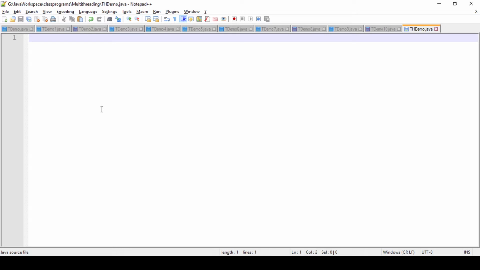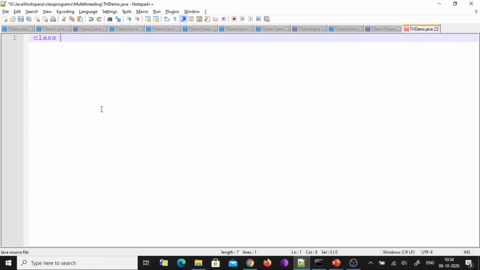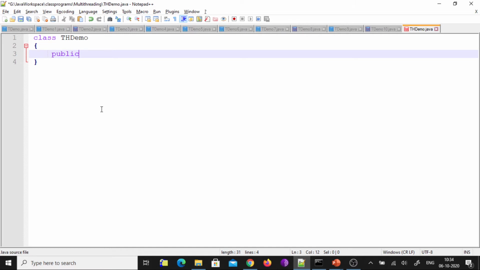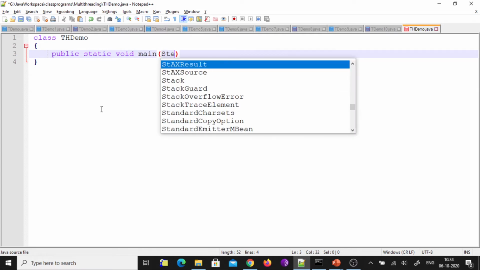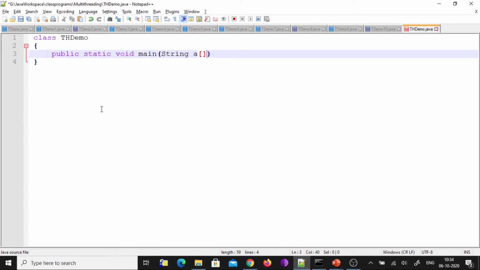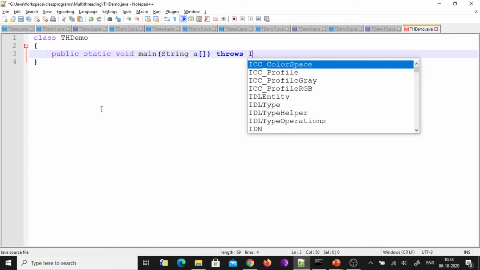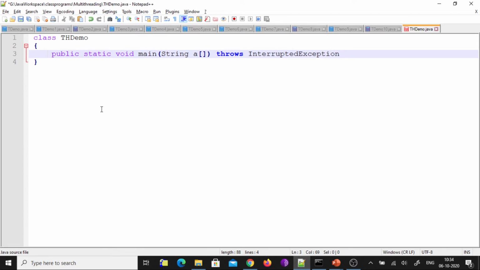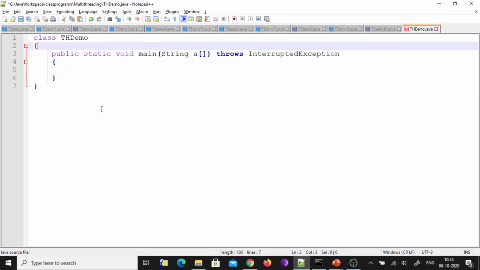In order to create a group, first of all we need a class. Let me create a main class and call it demo. Let's have the main method, public static void main. Since we are using multi-threading, we can expect an InterruptedException to be thrown, so we'll make sure that we capture that and handle it properly.